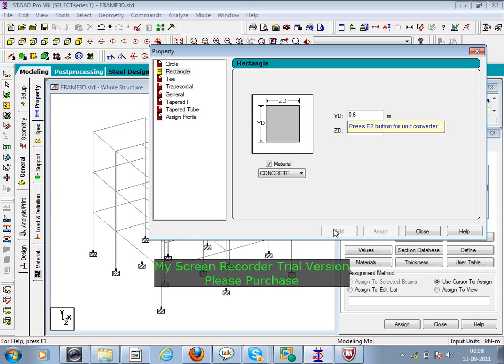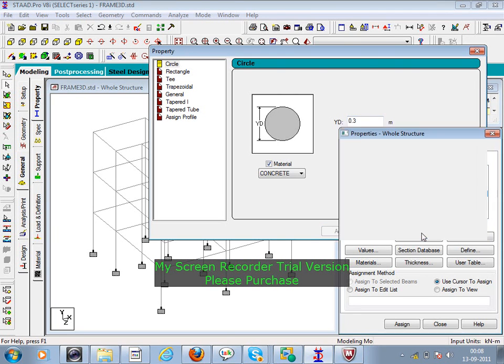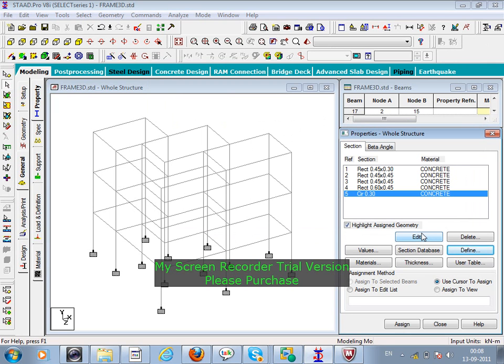Now I am adding. I am selecting the circular section of a diameter of 300. Just adding. This I am closing. Now I want to assign it at the first level beam.